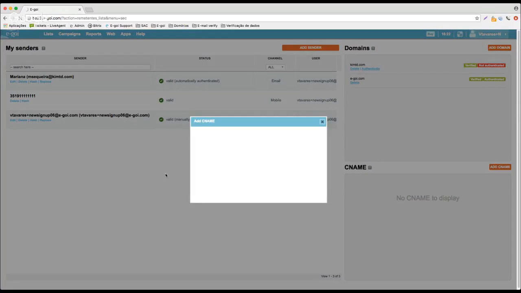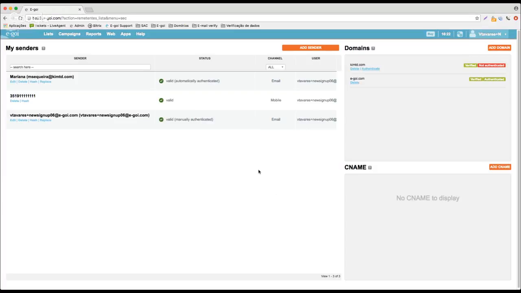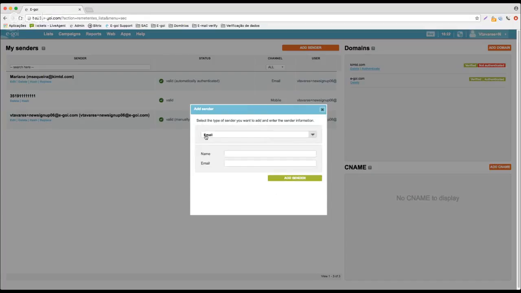And by default, E-goi suggests that I use a CNAME that is associated with marketing. We usually suggest mkt dot and then my domain. But I can put whichever CNAME I wish. I can just put, for example, communication info, or whichever pleases me the most. Okay, so I want to send an email, but I will also want to send SMS. I'll just go back to add sender, where I initially chose email. I'll put mobile.